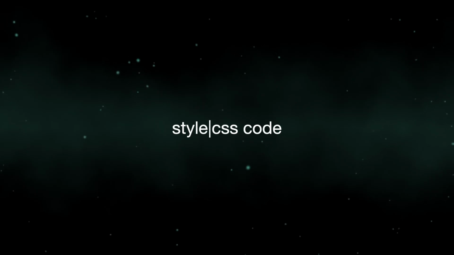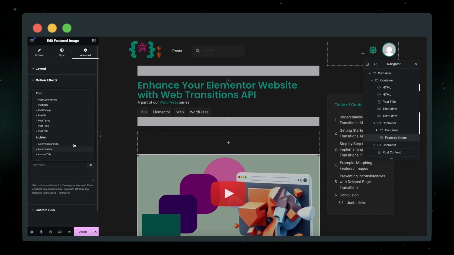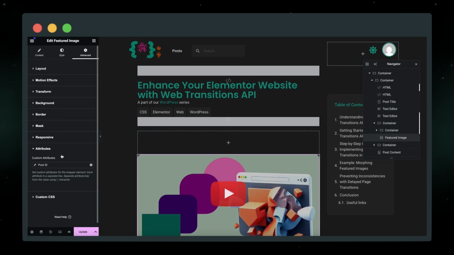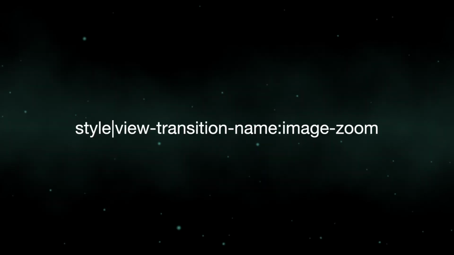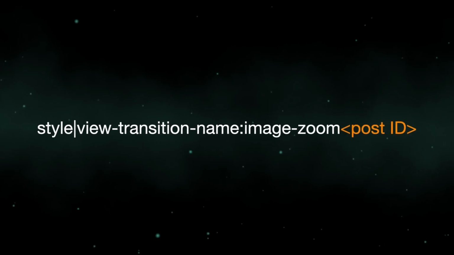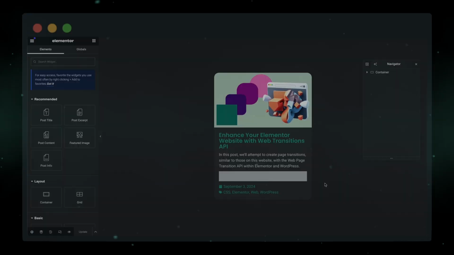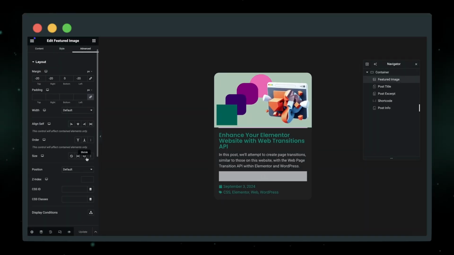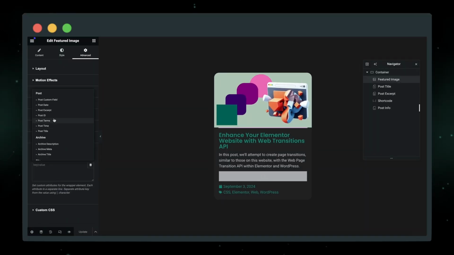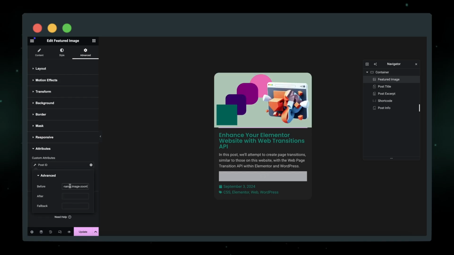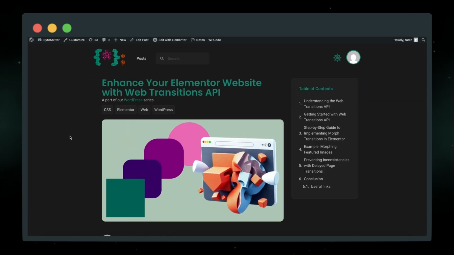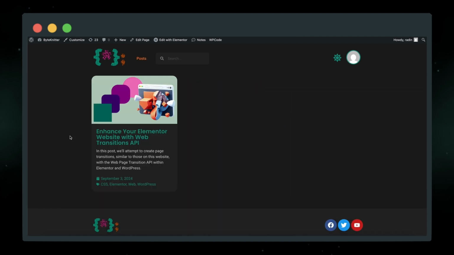And here's where it gets cool. You select the Dynamic Tags option, choose the post ID, and paste the whole code in the Before field. This will append the post ID to the base name, like image zoom 123. Repeat this on the second page's element, and now both elements will share the same view transition name. And just like that, you've created a smooth, visually stunning transition between pages. No need for complex coding or messing with SEO.